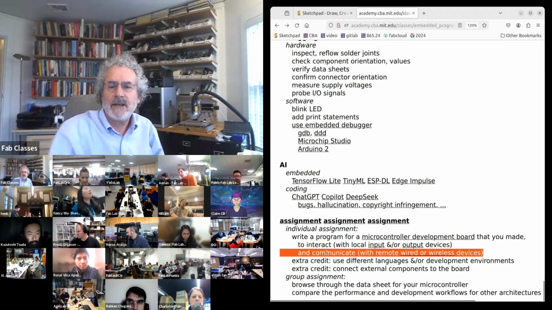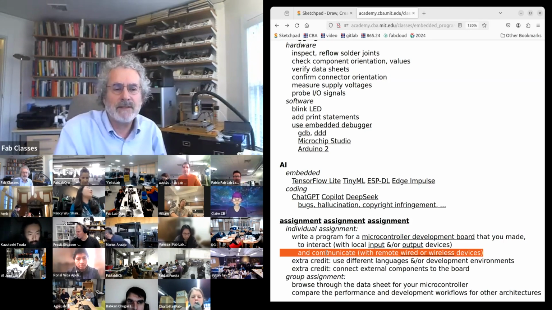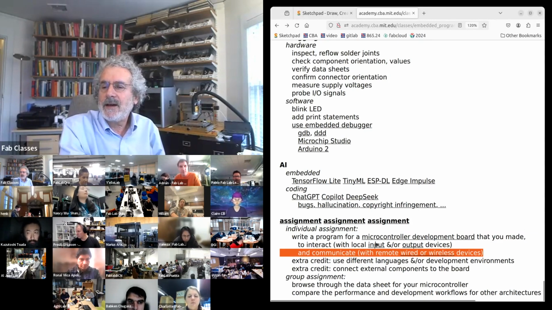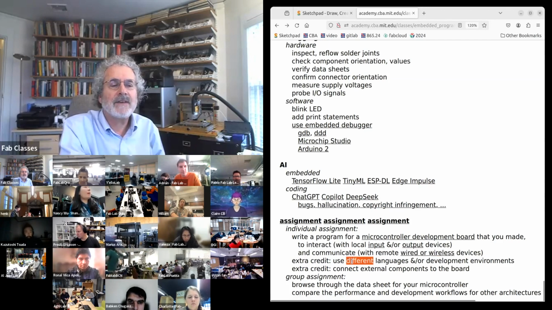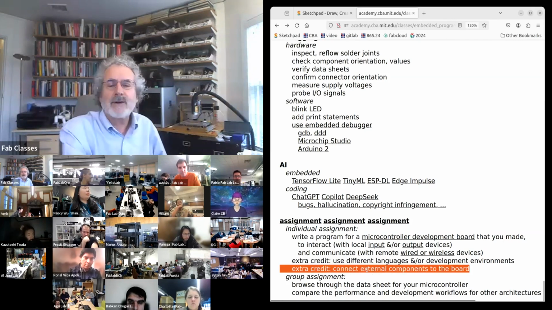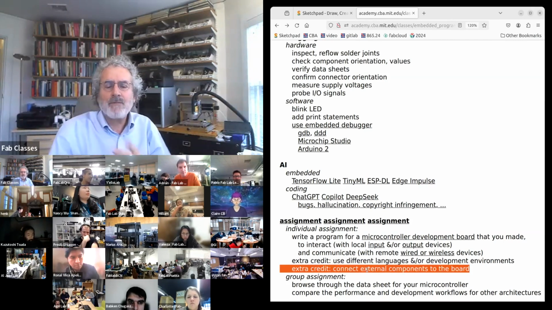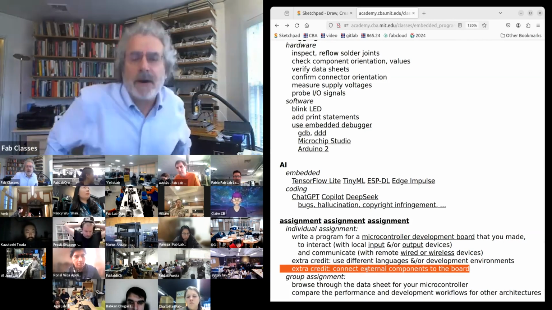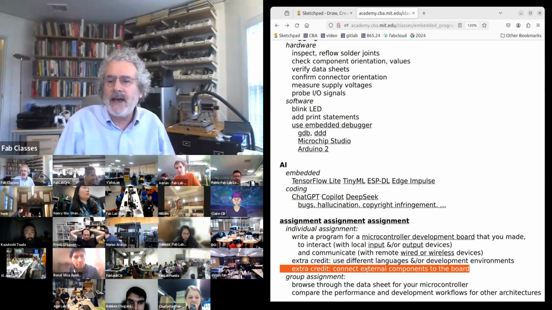And then send a message. Simplest is a serial USB message. If you want to get ambitious, you could start using radios. And then extra credit is you can experiment with other languages and other development environments, like compare C versus Python. And then other extra credit is you can add some off-board components. We're going to spend a week just on inputs, a week just on outputs, but you can start experimenting with adding external components to the boards.